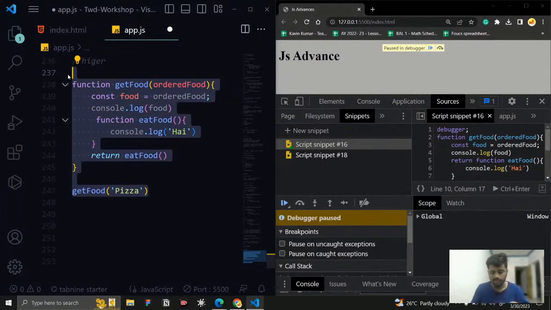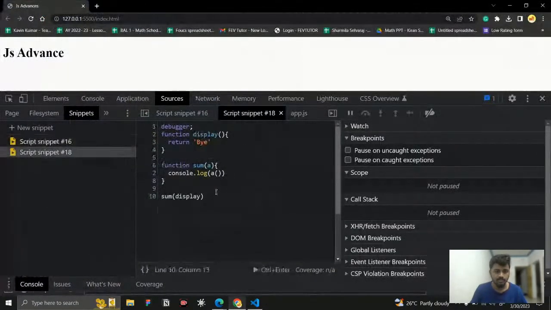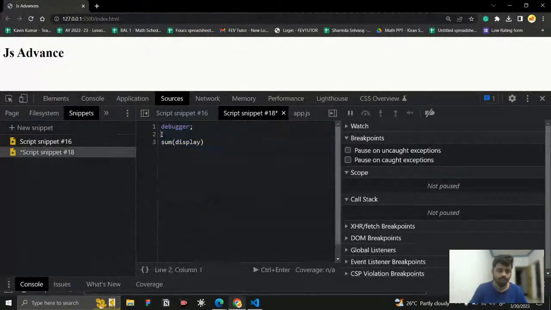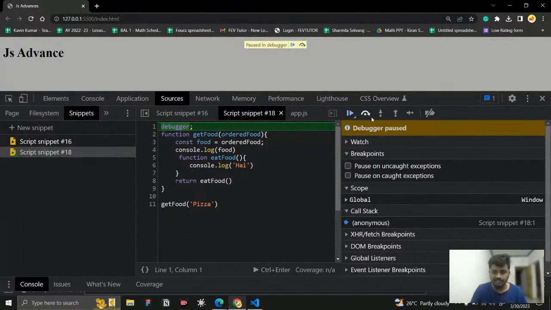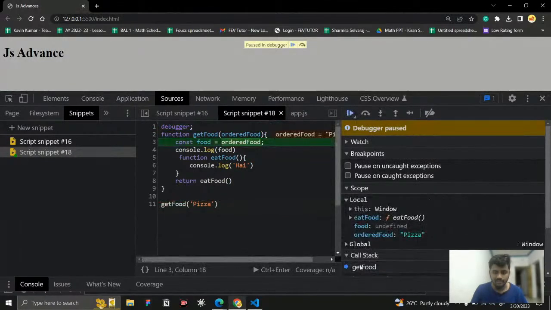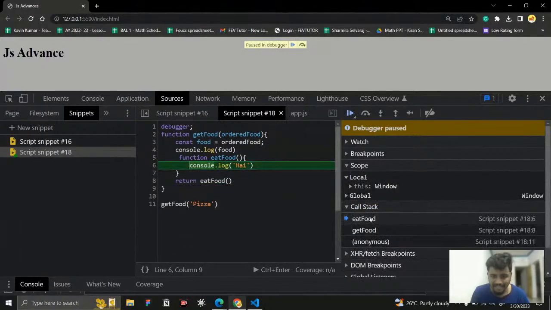So right now, I'm going to copy this, comment it, save it, refresh it, come here to snippet, and paste it here. Now let me run it, and you can see the call stack is there, get food is there, and a memory for the function is created. Now you can see it is returning get food, and it is going to execute it. Now you can see eat food is just going to execute.